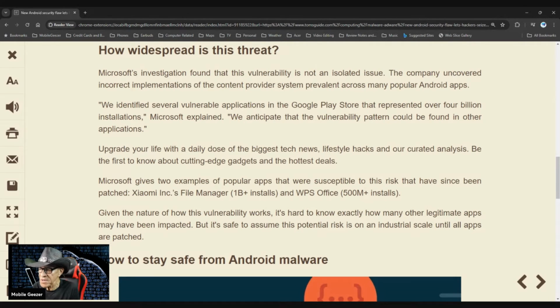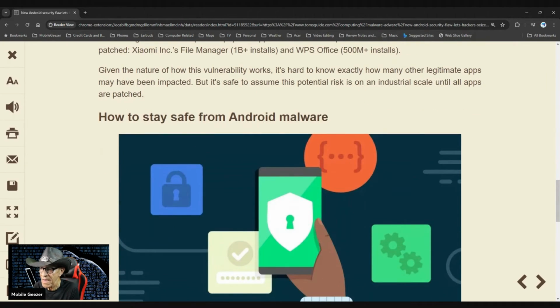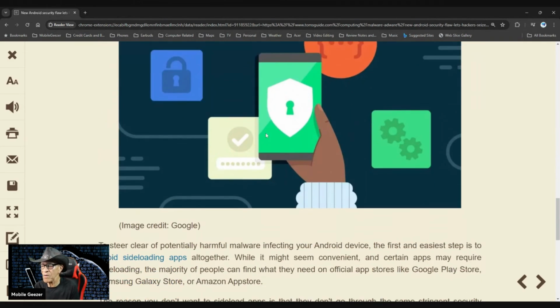Microsoft gives two examples of popular apps that were susceptible to this risk that have since been patched: Xiaomi Inc.'s File Manager, 1 billion installs, and WPS Office, 500 million installs. Given the nature of how this vulnerability works, it's hard to know exactly how many other legitimate apps may have been impacted. But it's safe to assume that this potential risk is on an industrial scale until all apps are patched.